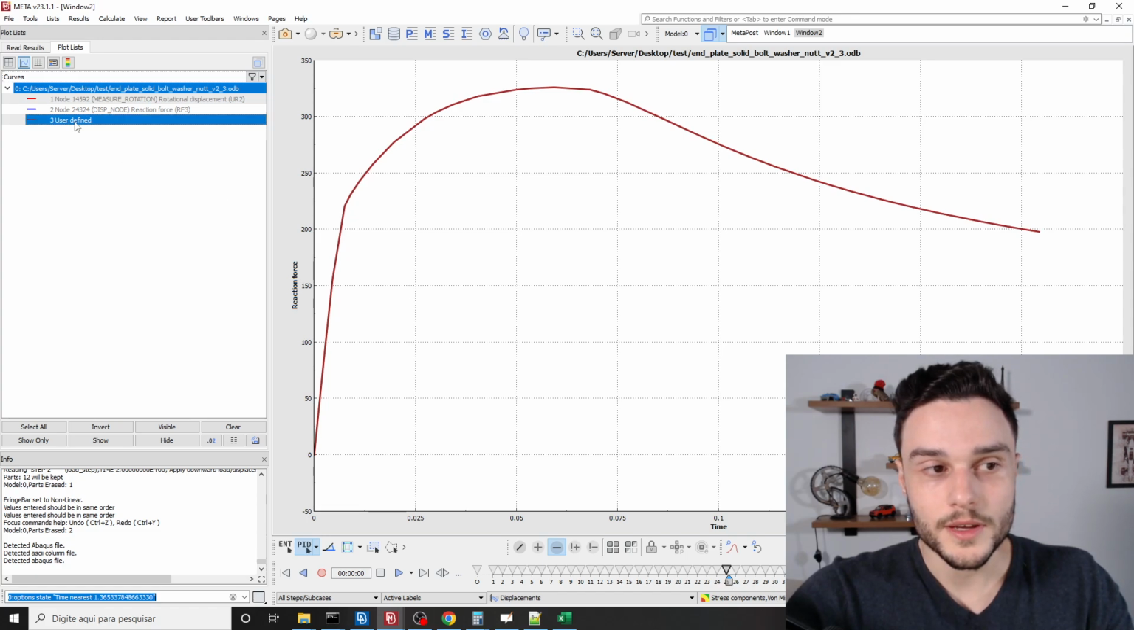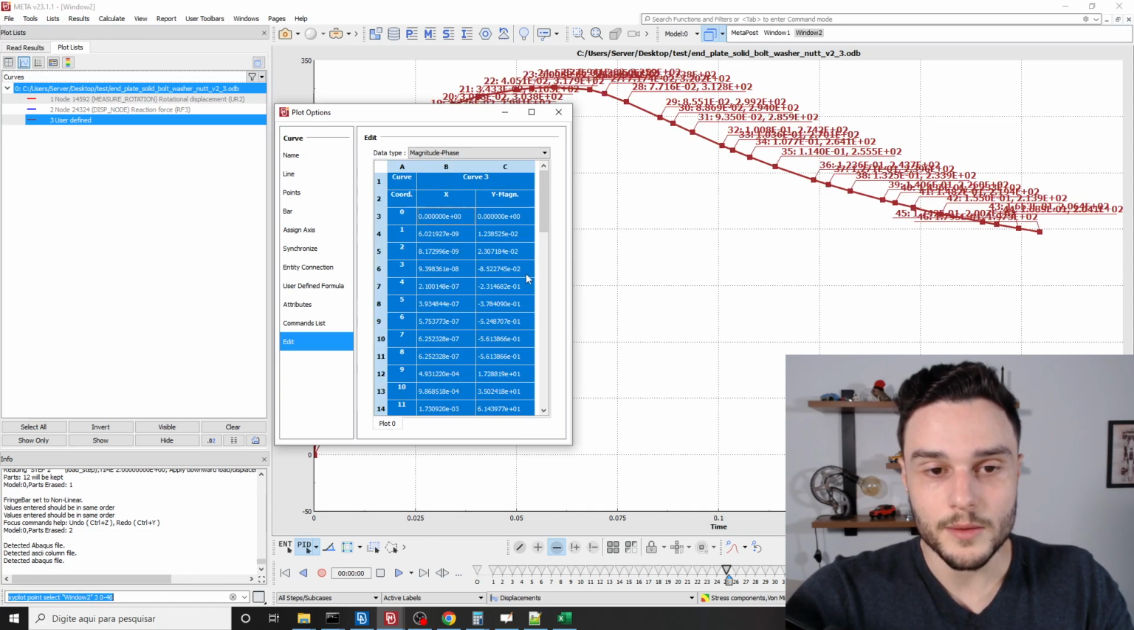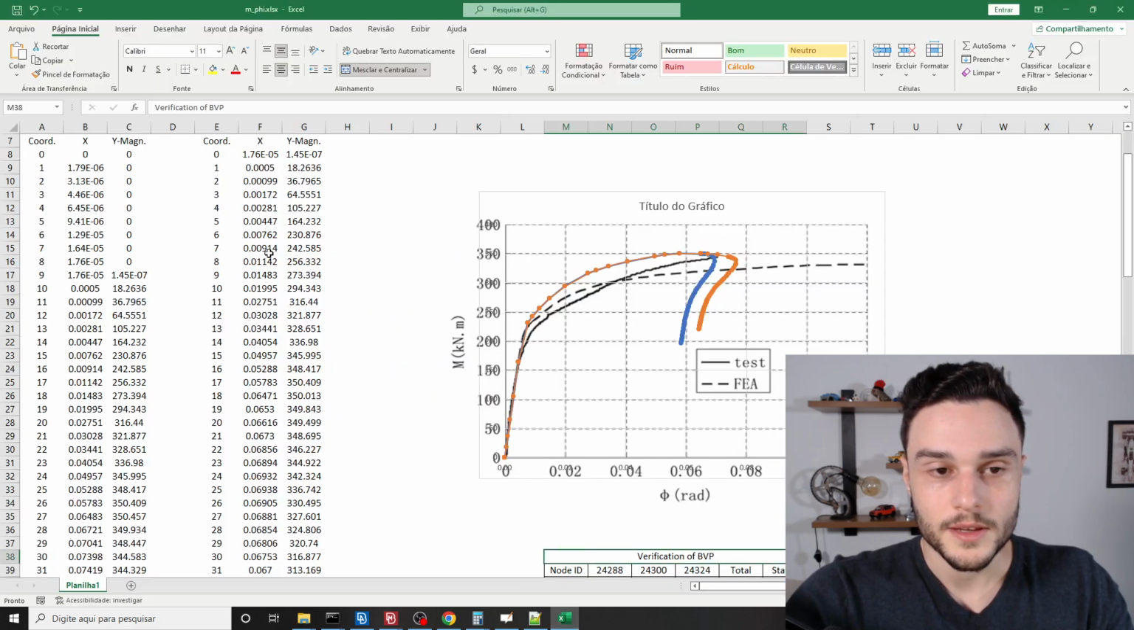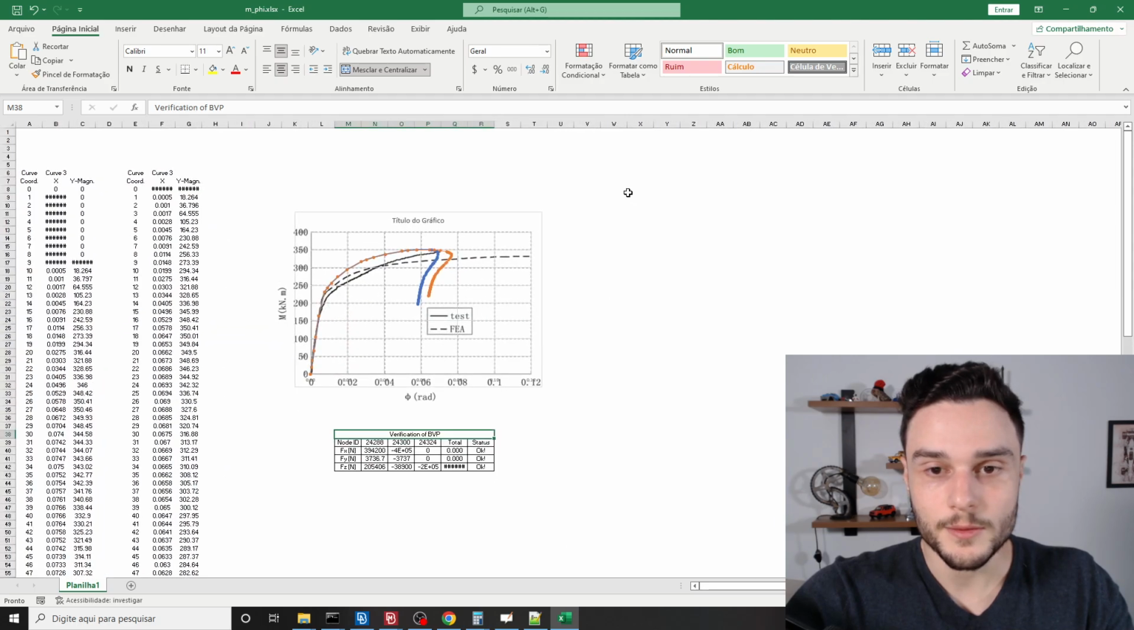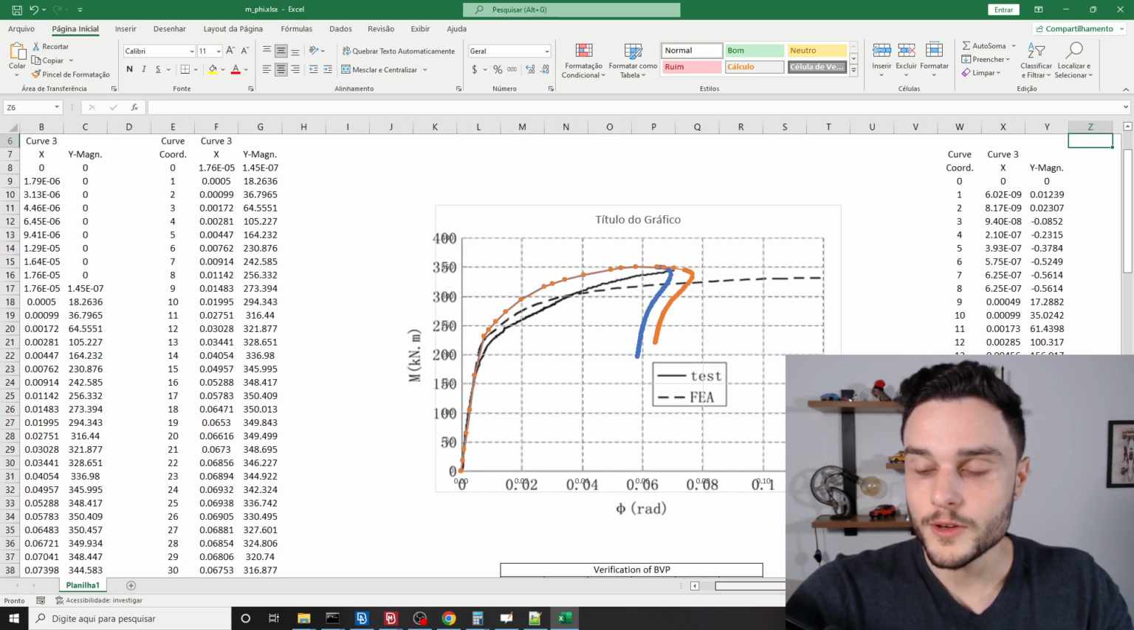I'm going to double click here, and then I'm going to go to edit, and in this table I'm going to press Control A and Control C to copy all this information, and move to the Excel spreadsheet. I'm going to paste this table here. Okay, now I'm going to insert this information in this chart.